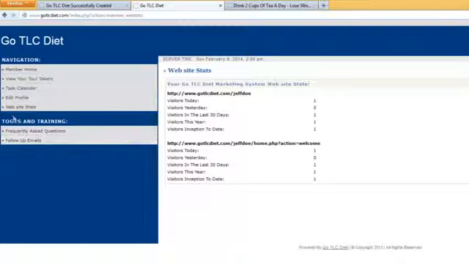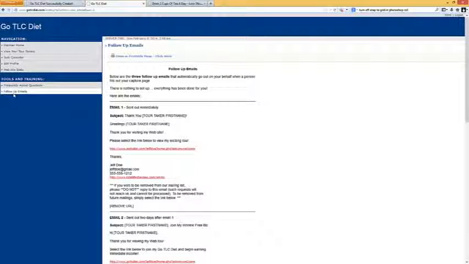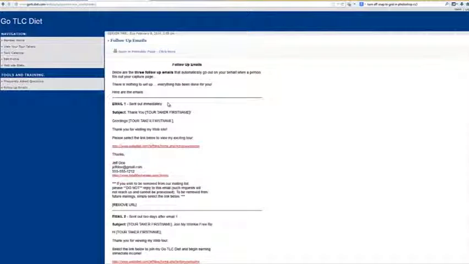All right, lastly, let's turn our attention to the tools and trainings. First of all, you'll see that we have a section of frequently asked questions. We would encourage you to go through those so that you become familiar with this information. And our last section is called Follow-Up Emails. And here you'll see that we have actually set up a drip campaign of emails. You'll see that this first email is sent out immediately as soon as somebody fills out a lead. And it auto-populates with your particular information.